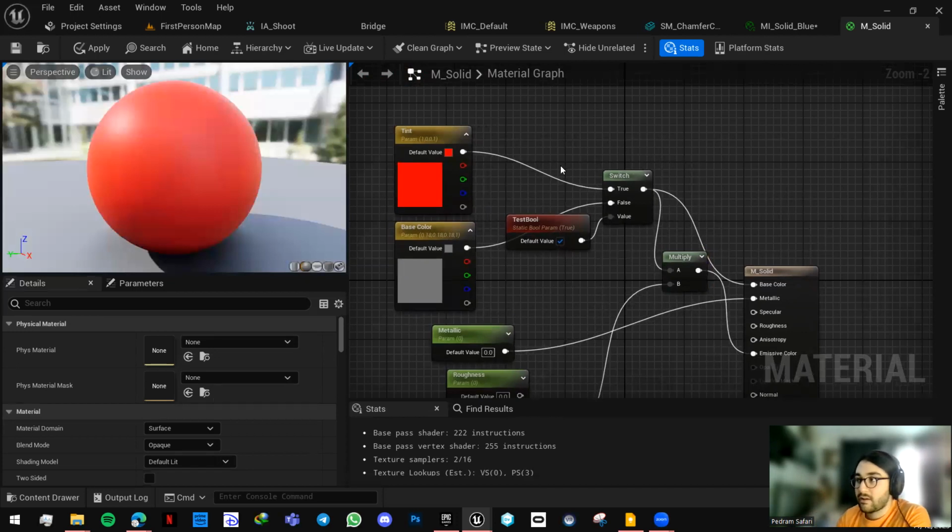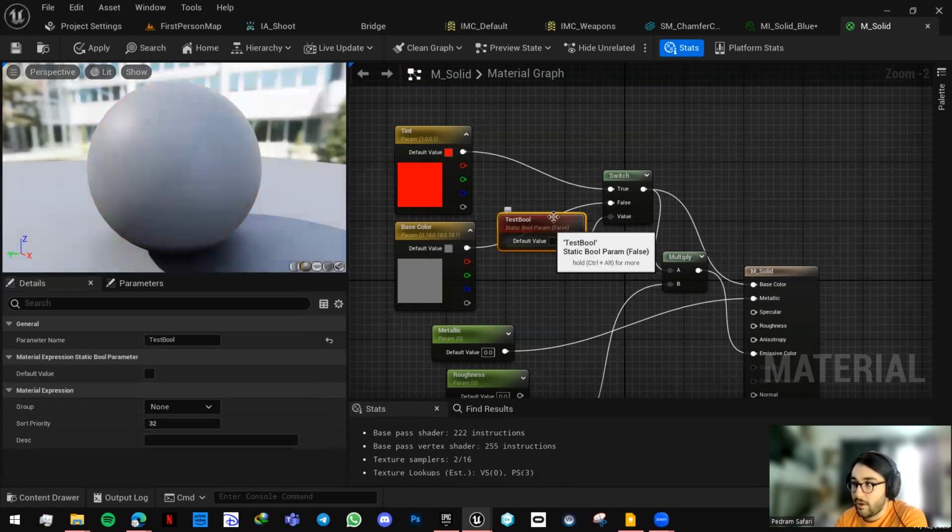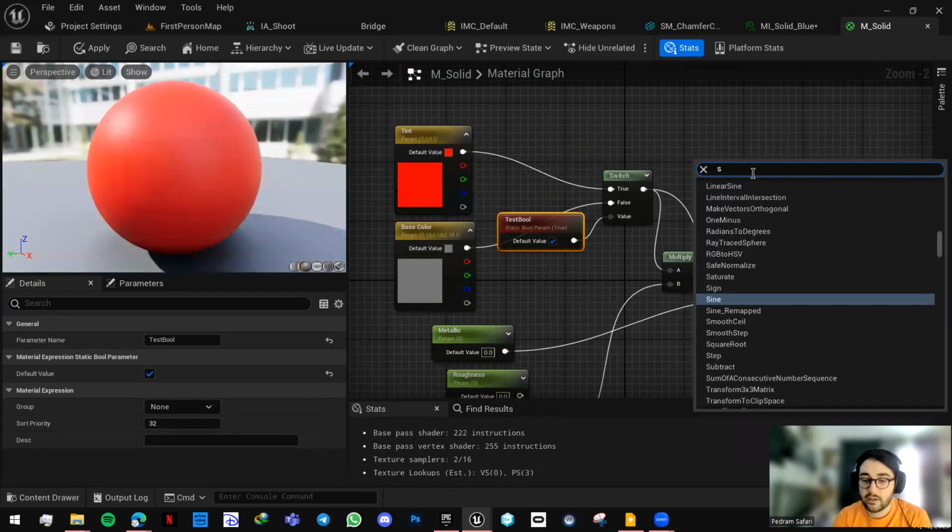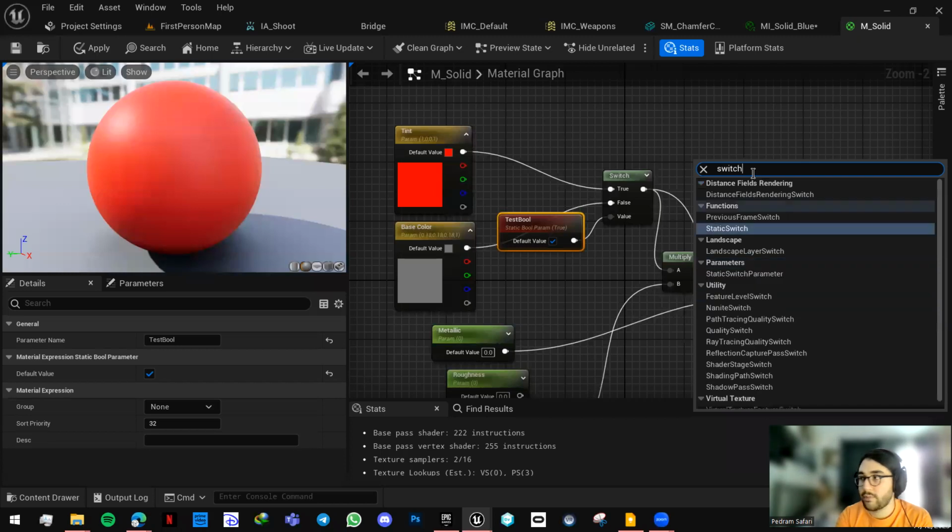Some fundamental things that you need to do sometimes are done in computers in general with if statements. So for materials, the if statements are usually switch. It's basically saying that if this parameter is true, use the red one, but if it's not, use this gray silver looking one. So you can see if I just uncheck this, it switches between these two. You can find switch again the same way, right click somewhere empty and just type in switch.